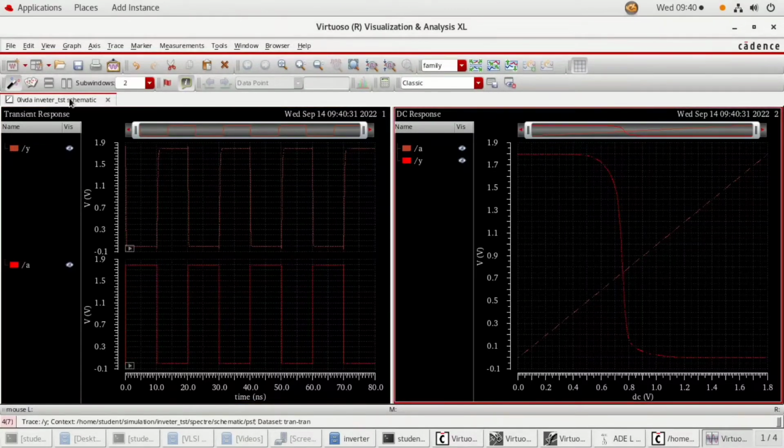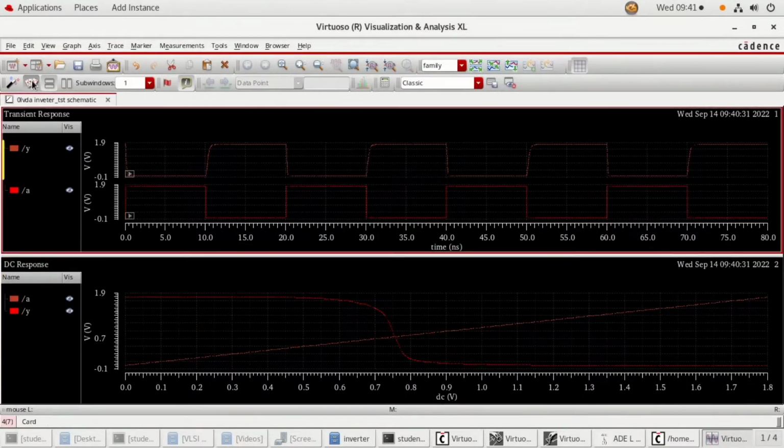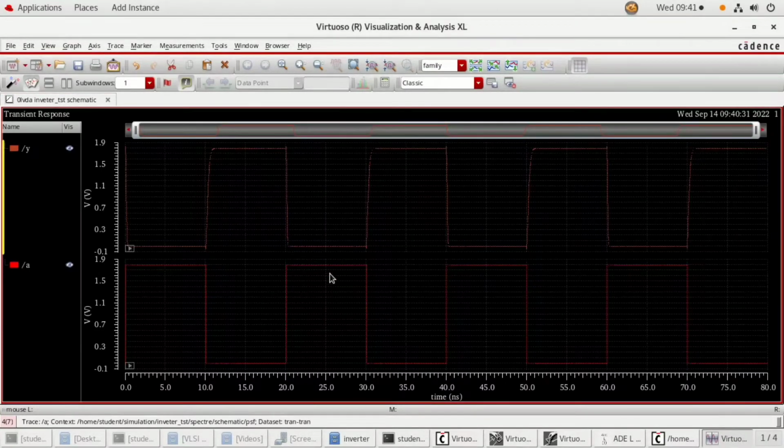So this is a DC response where the output is moving high, or it is having the high value, whenever the input is low. After that there is a fall and it takes the value which is very near to 0. Next, coming to the transient analysis. In the transient analysis, we can see the A is high and the output is low. Whenever the input is low, output is high. This is the functionality of inverter.